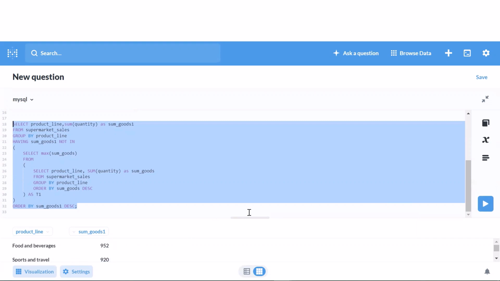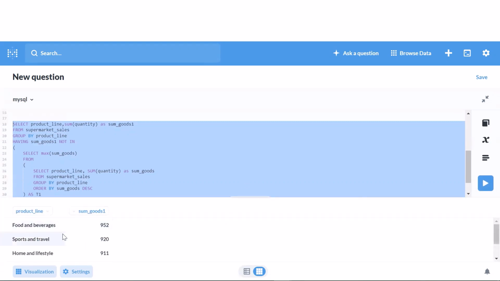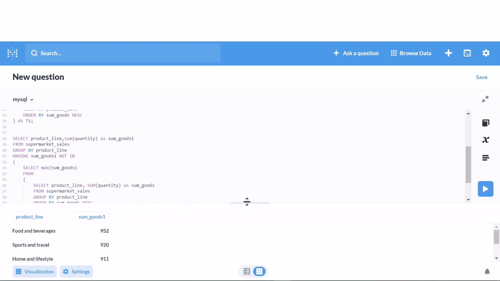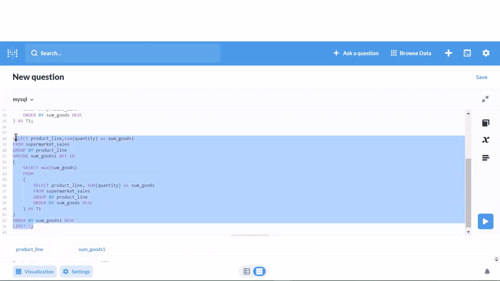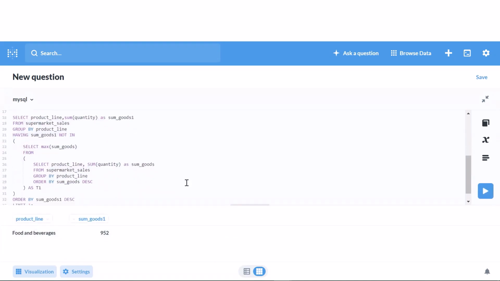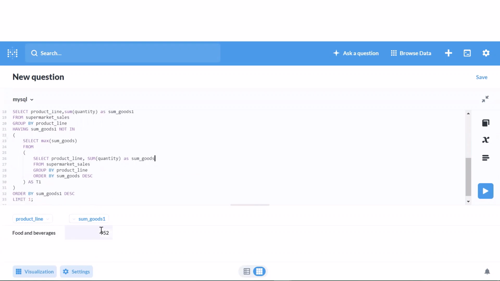Now our job is quite simple. We've got the second highest, the third highest, the fourth highest sales. Now we just need the second highest sales. So we just limit it by 1 so that we just get the first record in our output. Now let us run this query. You see, we've just got food and beverages 952. It's quite easy, right, when you understand it? So break the problem into smaller pieces and chunks and try to solve them separately. Once you've solved them separately, then combine the queries to get your final output.